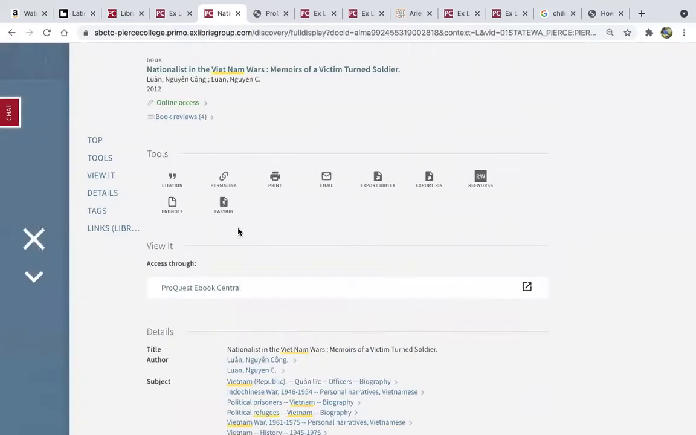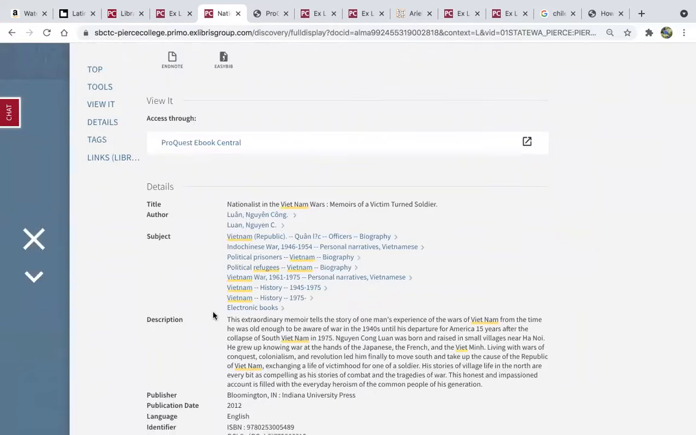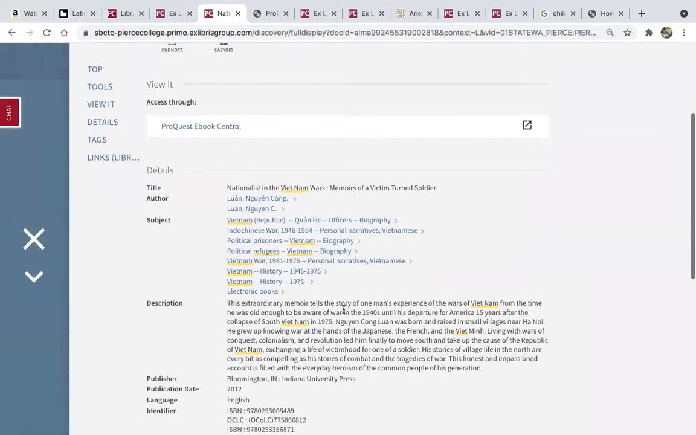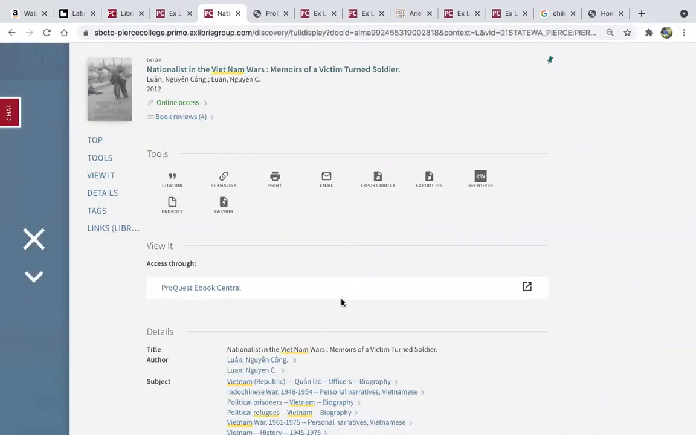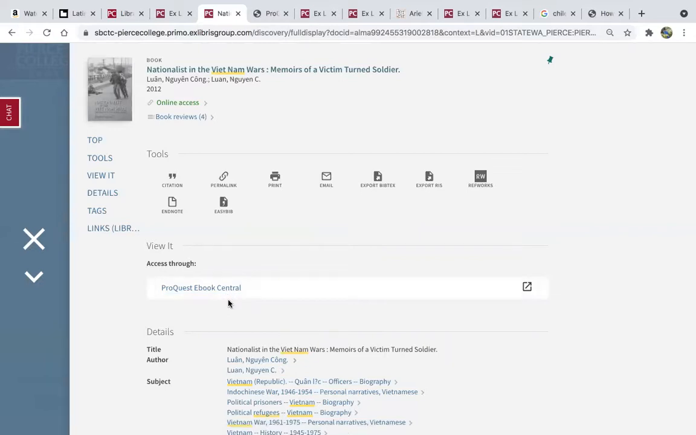So once we find something we might be interested in, go and look at the subject terms. This actually tells you what the book is about. And then if we're lucky, we have even a description. And then you can decide from this page, is this something I'm interested in pursuing or not? And if you are, you just click one of the databases. Well, in this case, it's one. Sometimes it's several. Click that link, and it will take you to the book.